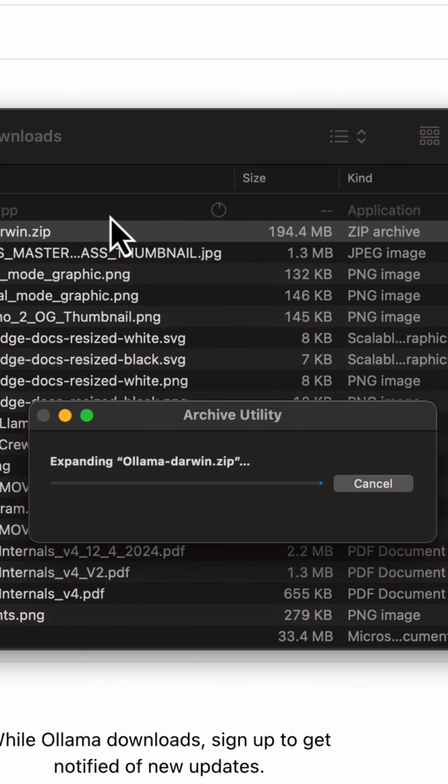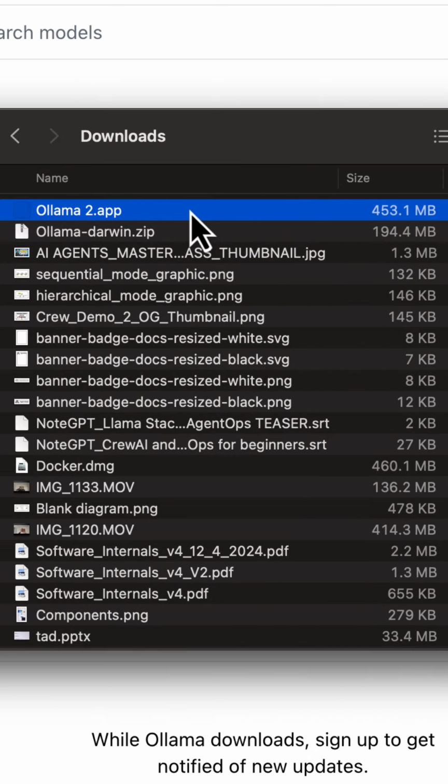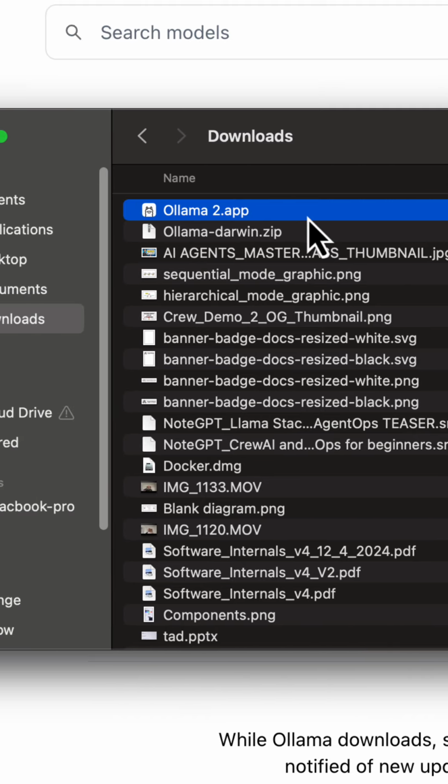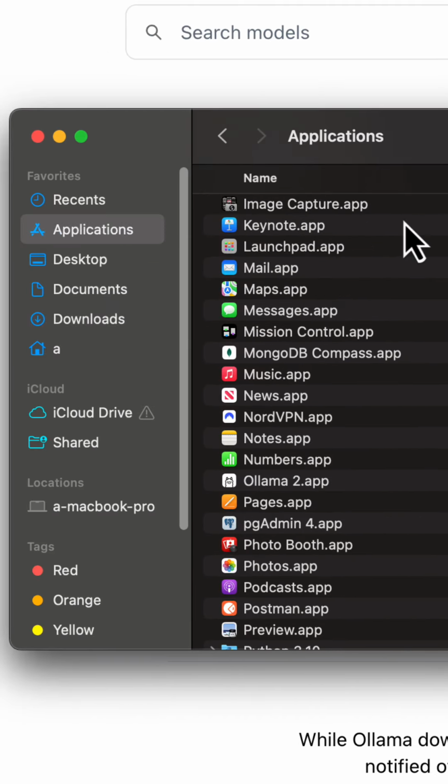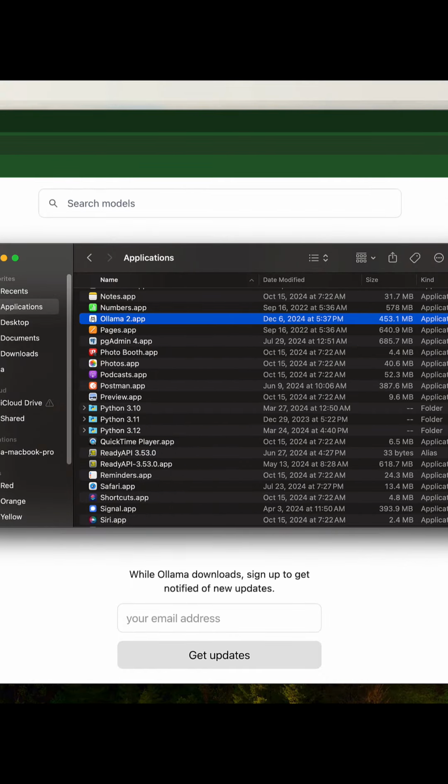So after you have that downloaded, you unzip the zip file and drag the resulting application into your applications folder. Then you launch the Ollama application and accept all of the permission dialogues. And then you'll be presented with this little wizard. Click next, click install. I have to put in my account password and click finish, and that's it.